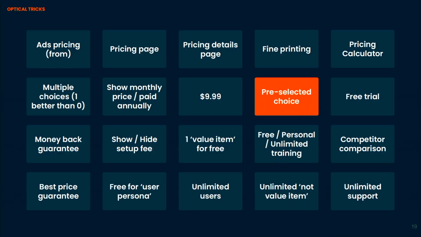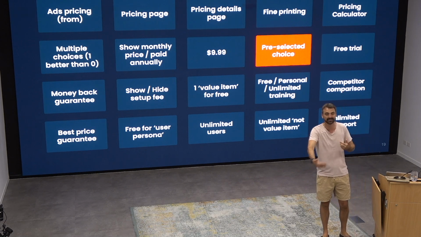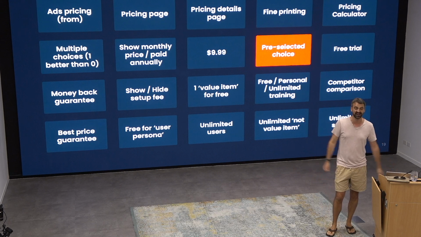Cool. So here is the pricing Optic. This one is just lightweight, fun. It's all the ideas that I've found online and used or not over the years. Ads pricing, the famous from $9.99. All of you are very smart. You know that when it says $9.99, you're not going to be paying $9.99. But you all click on it. And the job of the ads is not to get you to convert, it's to get you to the landing page. And that's where you might see a different price. So these things actually work, annoying as they are.